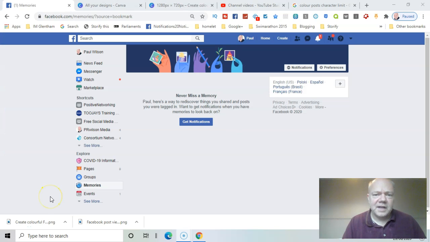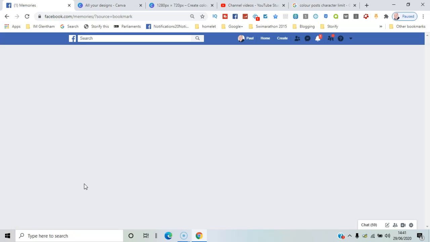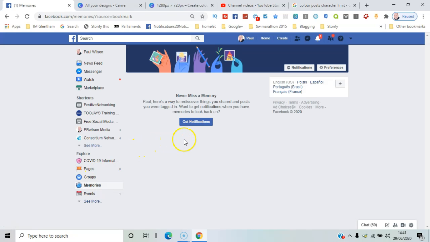I'm sure you will have seen memories on Facebook, a post from a year ago that a friend shares. I'll show you how you can take control of what memories you share in this video. Here we go. So here I am in my Facebook feed, and here on the left hand side under Explore, you can see the 4th option down, Memories. Click on there. As it says, want to get notifications when you have memories to look back on? You can simply say Get Notifications.